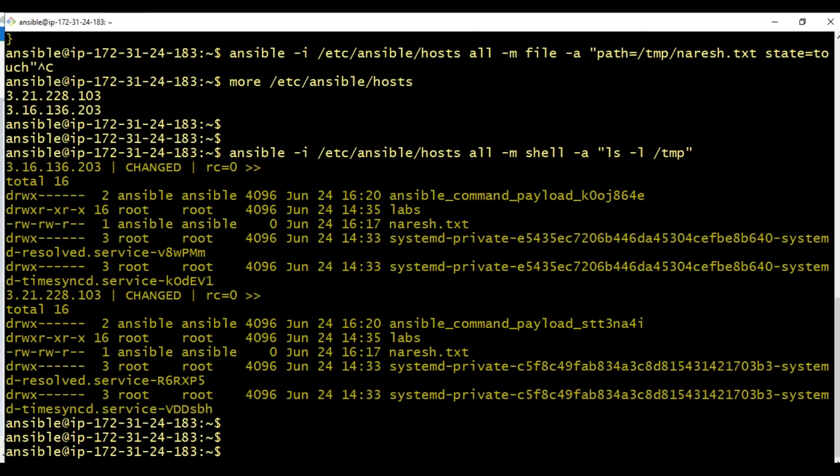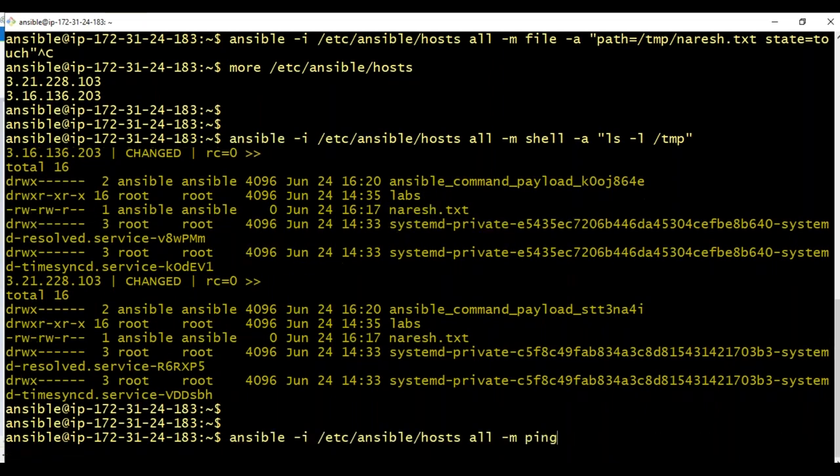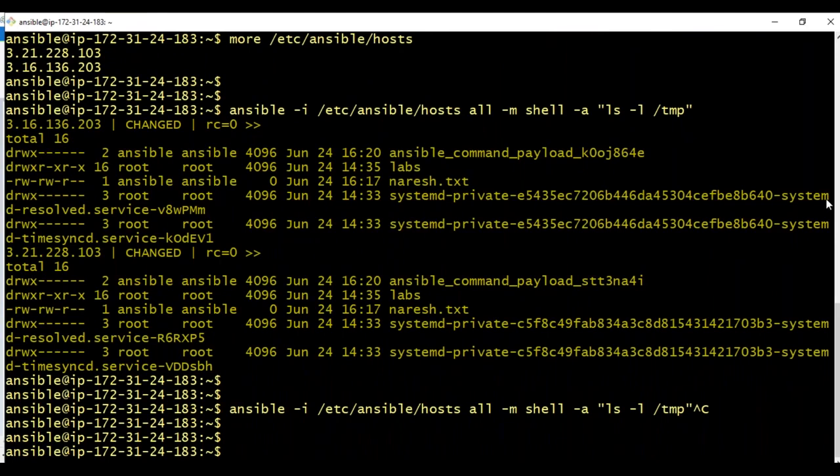Now these are all ad hoc commands, team, whatever I'm writing so far. We used 3 to 4 modules so far, right? We used a ping module, we used a file module, and then we used a shell module also. There are n number of modules given by Ansible. We simply have to make use of the Ansible modules to perform the changes accordingly.